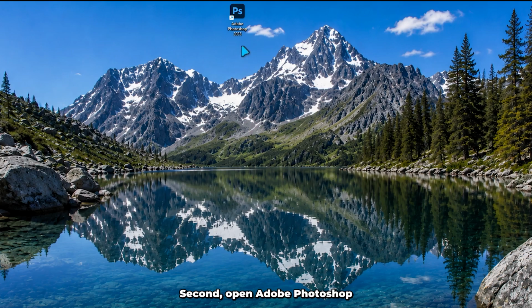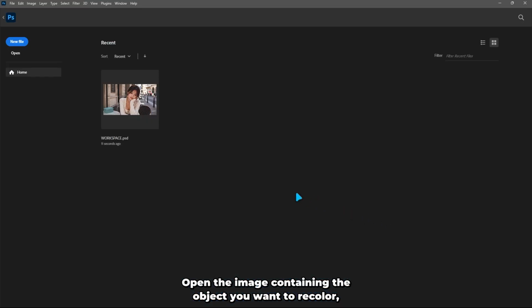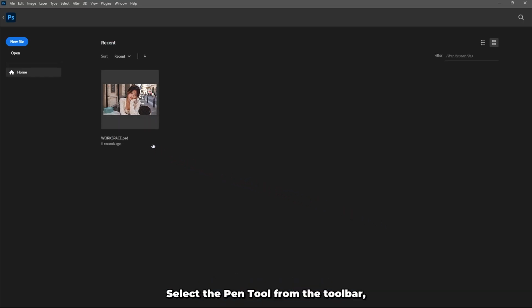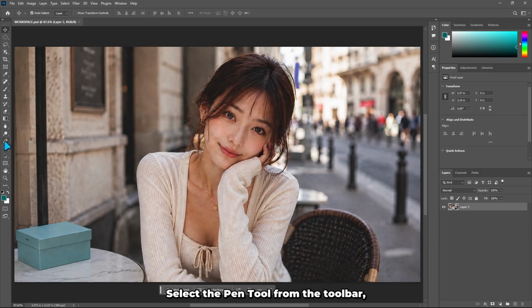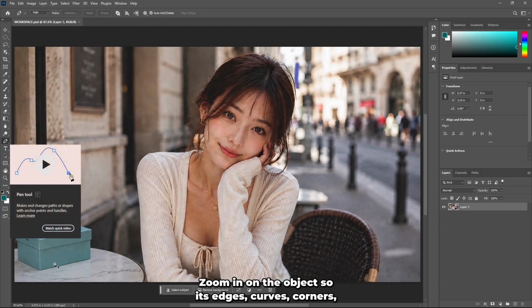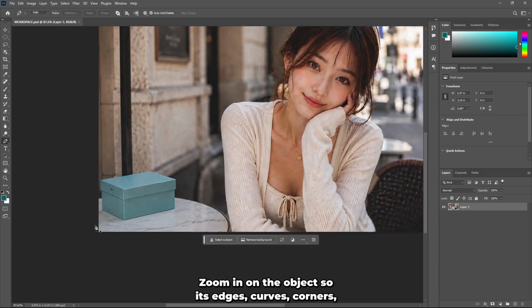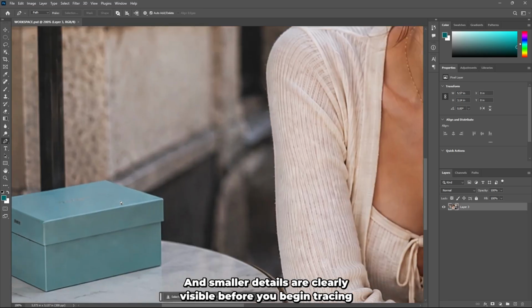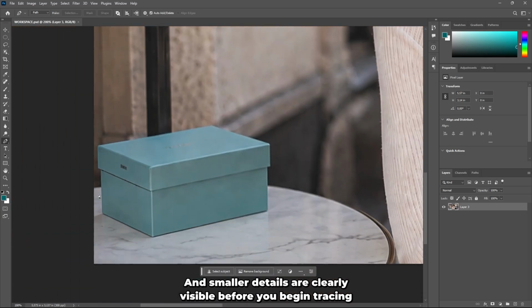Second, open Adobe Photoshop. Open the image containing the object you want to recolor, select the Pen tool from the toolbar, or press the P key to activate it quickly. Zoom in on the object so its edges, curves, corners, and smaller details are clearly visible before you begin tracing.